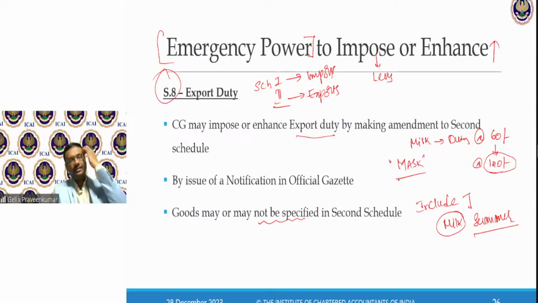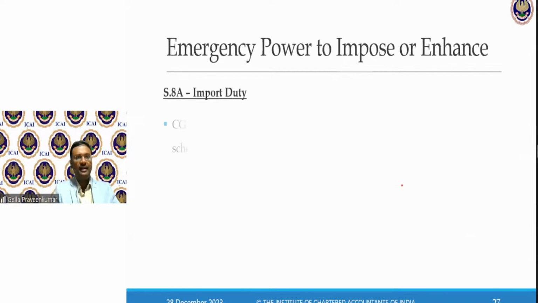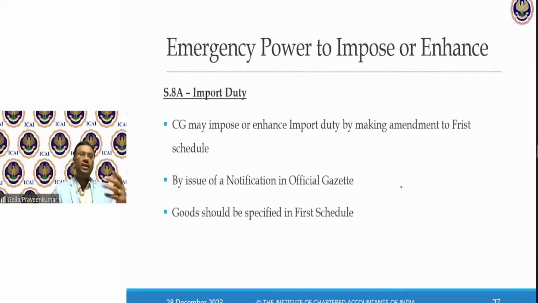Later, this was put at a premium price. The 5 rupees or 10 rupees mask that we buy as of today, most of you would agree with me, you would have paid 100 to 200 rupees to get that mask. So that's how government can exercise its power to enhance or impose any duty. Similar to that, 8A talks about import duty, Schedule 1. So with reference to the first schedule, government by way of a notification can either impose or enhance duty on goods which are there in the schedule or which are not there in the schedule.